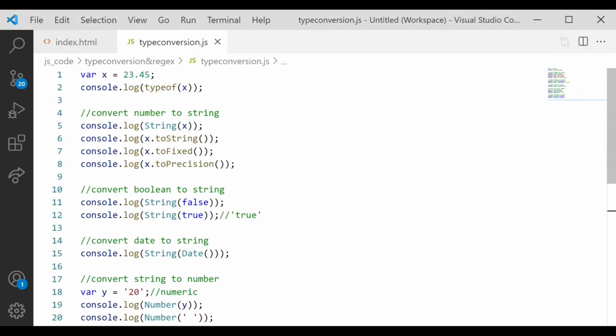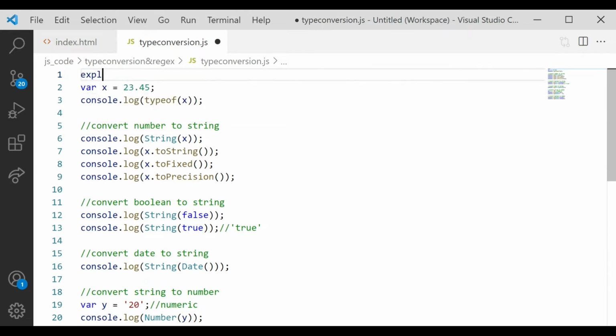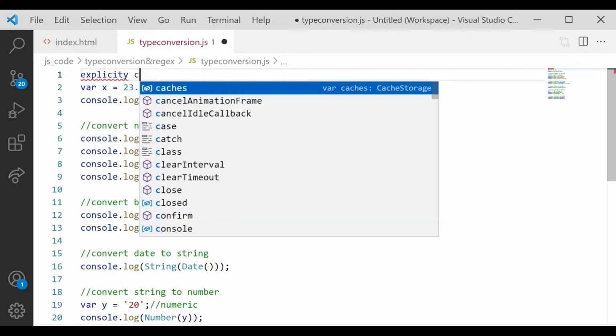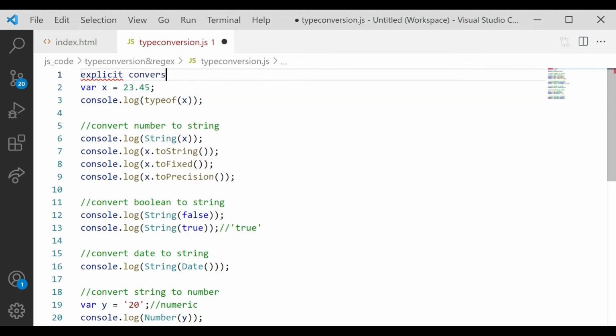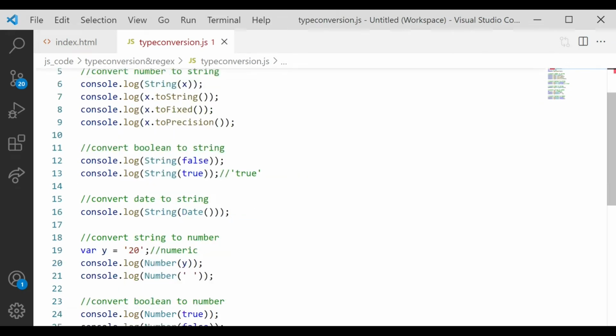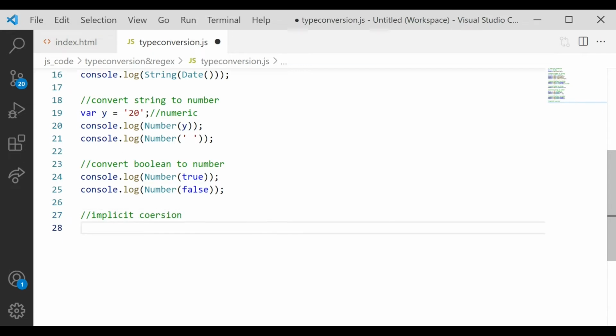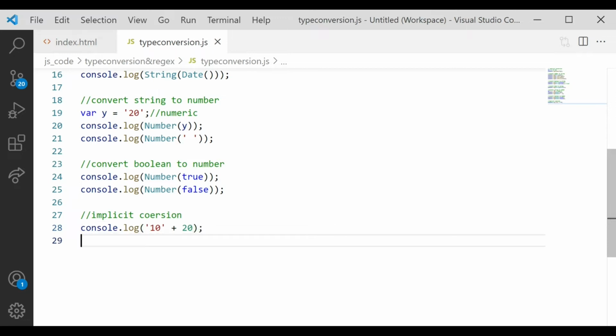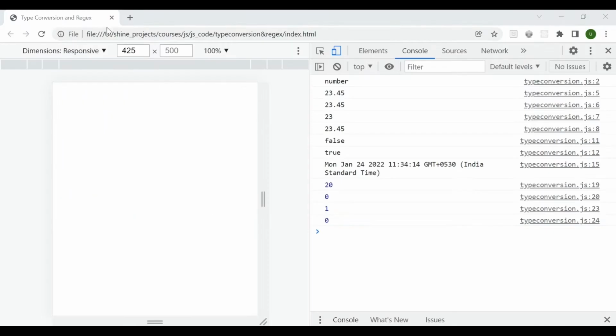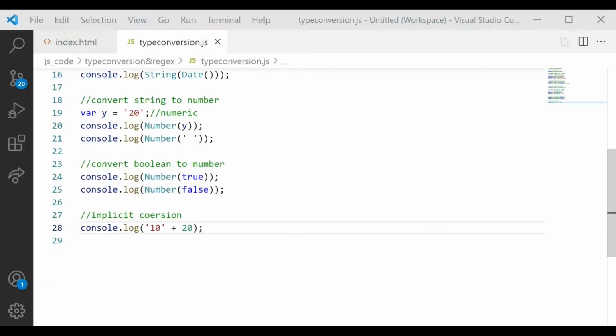So this is what we call the explicit conversions. That means I am forcefully converting their data type. Now the other type we have is implicit, which we have already seen when we did string operator, that is implicit coercion. For example, if I am writing console.log of, let's say, 10 in string plus 20. So I will simply get 1020. That means automatically this 20 is converted to string.